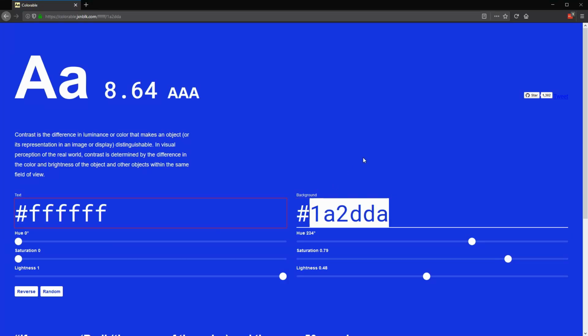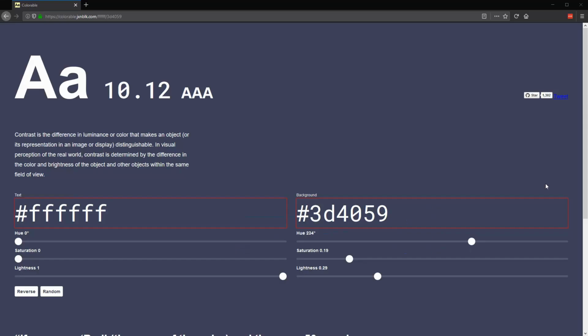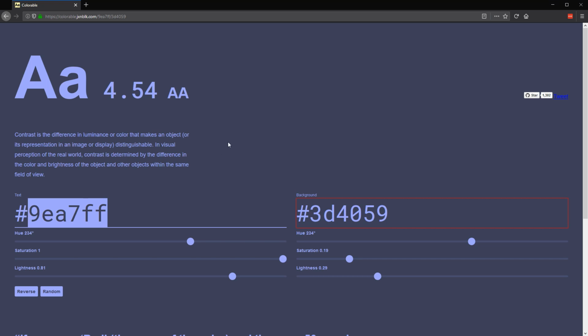Bring that into Colorable as the background. Let's grab our text color, and that'll be the foreground. So you can see we don't have enough contrast ratio for our needs here. I think our background color might be okay. We might be able to brighten up our text color a good bit here. All right, so after tweaking those values a bit, looks like we got it to pass the 4.5:1 contrast ratio.